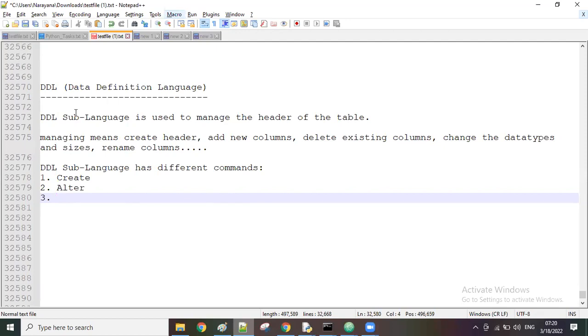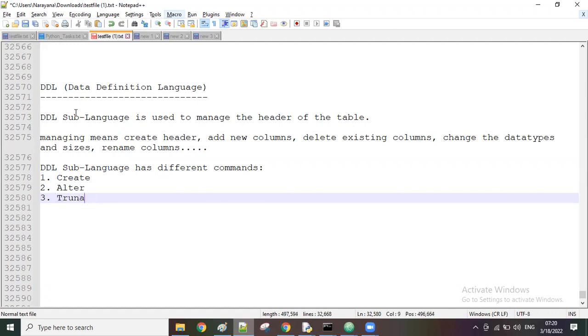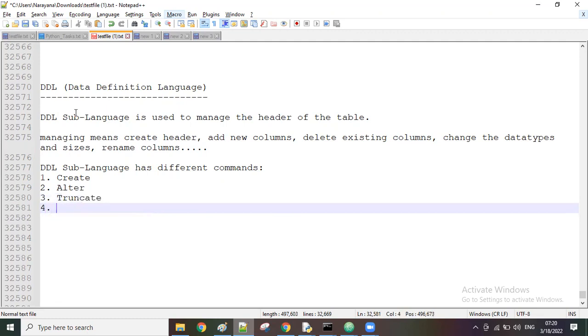Truncate. Spelling is truncate. Fourth one is the drop. These four are the commands of which language? DDL sublanguage.